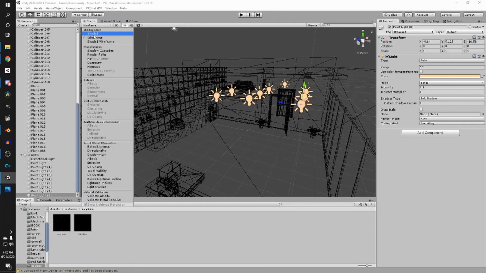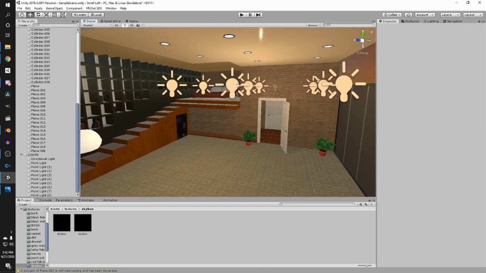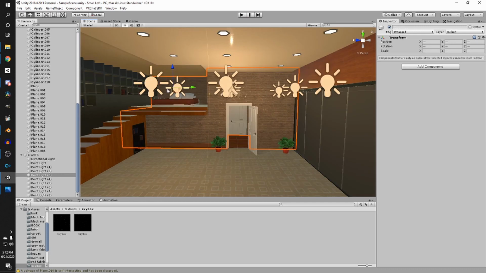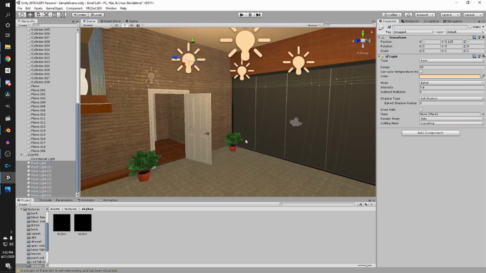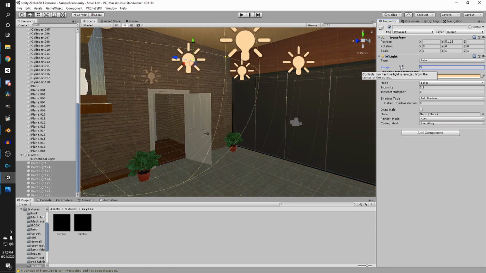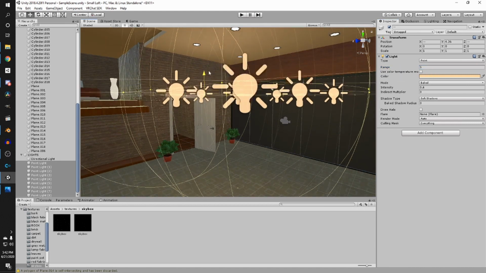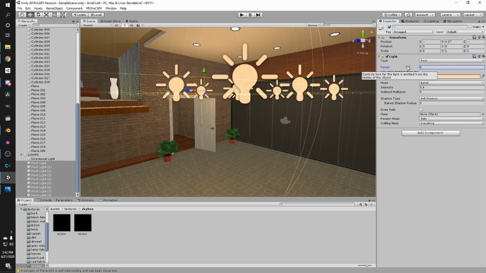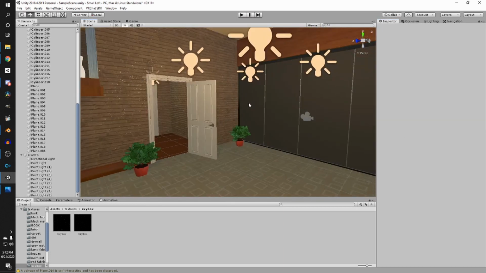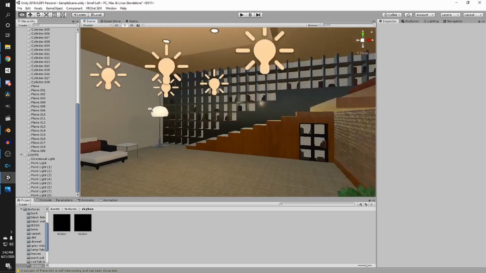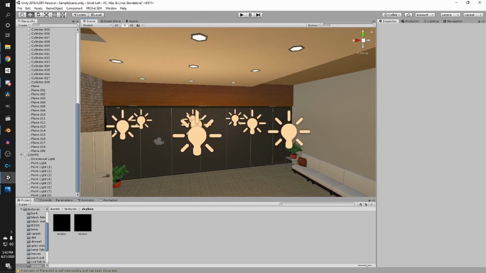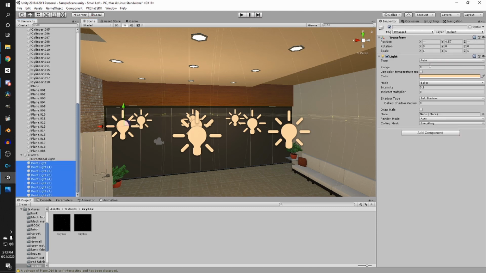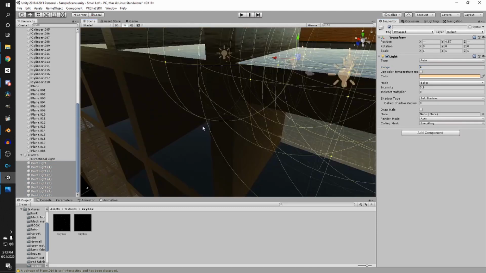Alright, let's go to the top left. Let's go back to shaded, and it is bright, but it's not too bad. The thing is, all these lights are a 10 range, and I don't want them to be that. What if they were like 5? What if they were like 8? This looks good. Maybe. What if it was like a 4?